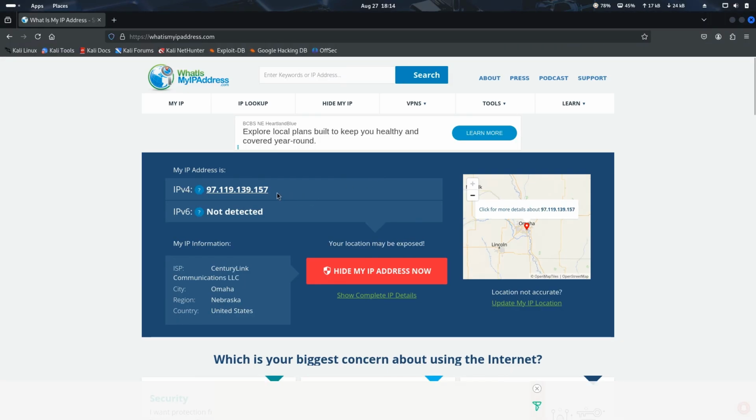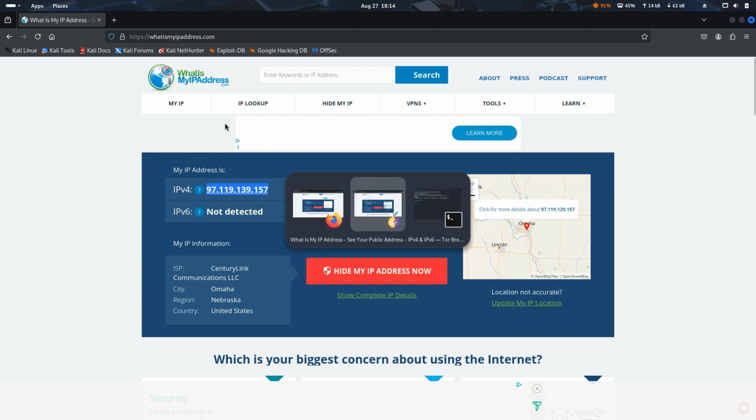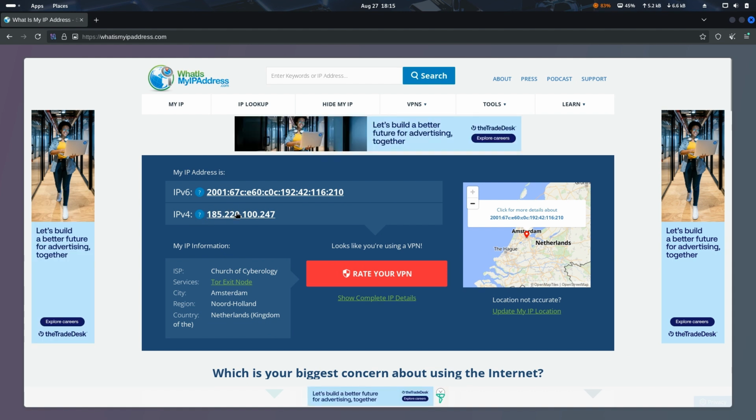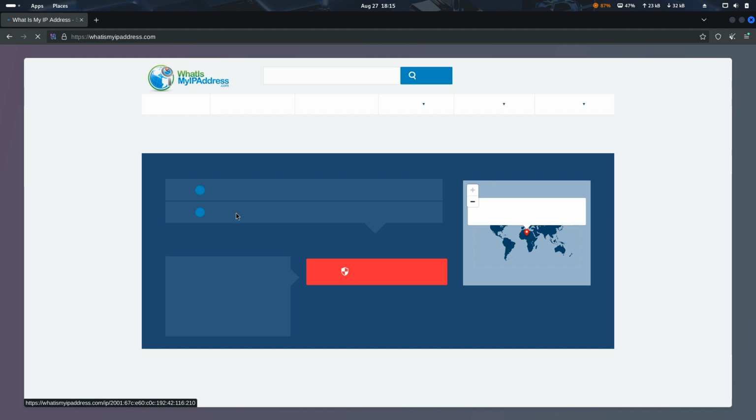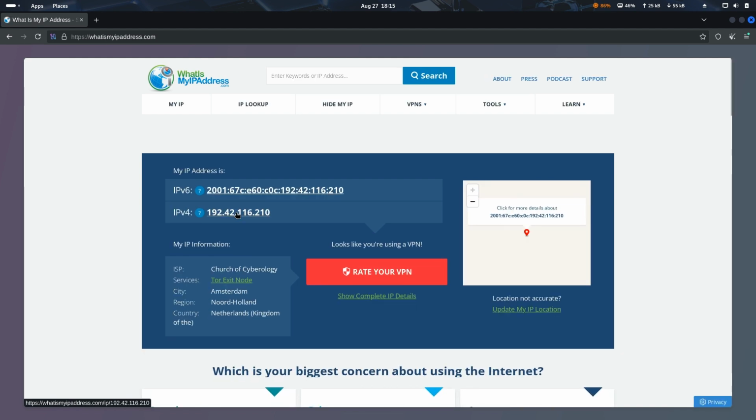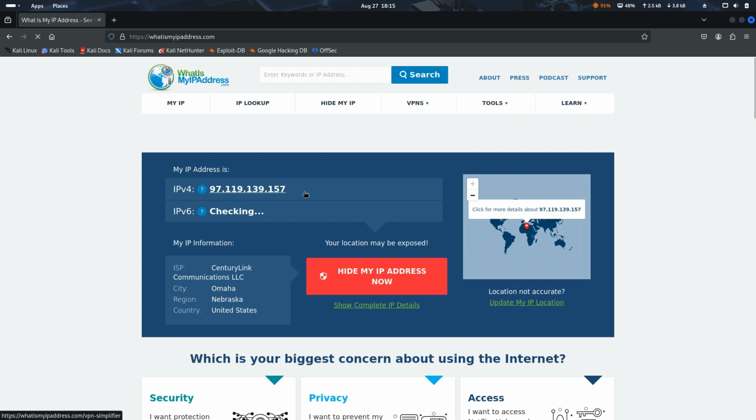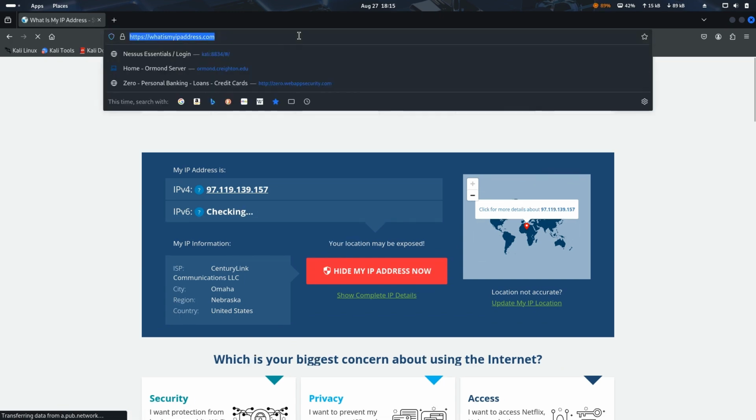You'll notice here that in Firefox, my IP address starts with 97. But if I go back to the Tor browser, you'll notice the IP address is 185.220. So this is definitely going through the Tor network to be able to obscure my IP address. And if I reload it in the Tor browser, you'll notice that the IP address actually changes. But if I go back to Firefox and reload it, you'll notice that I still have the same IP address no matter how many times I reload it.